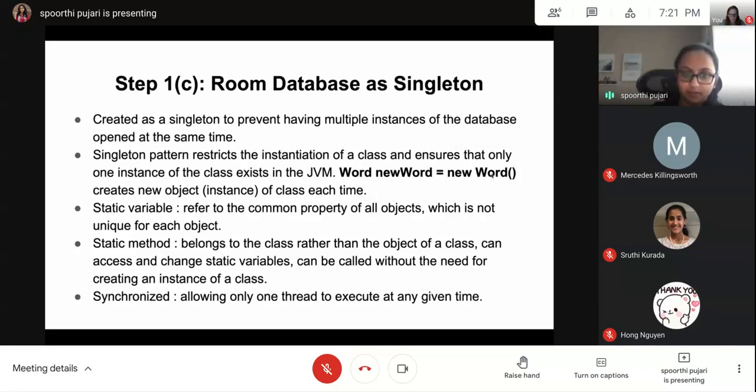Next is a static method. A static method belongs to the class instead of each individual object. It can access these static variables, and the most important part is you don't have to create an instance of a class to access a static method. So I don't have to create a new Word each time and then use new Word.insert or new Word.delete. I don't have to do that. I can directly call Word.insert or whatever method.